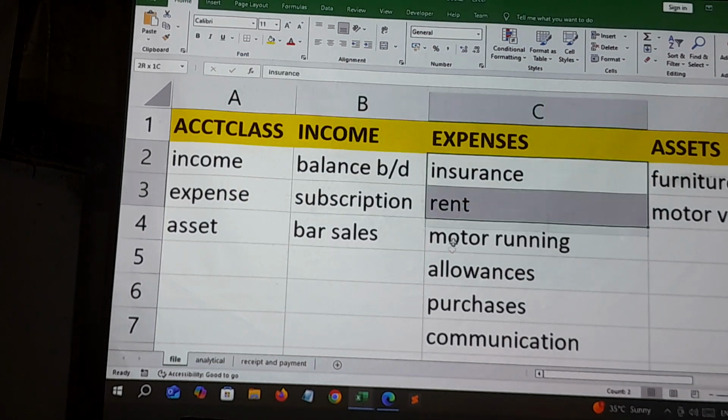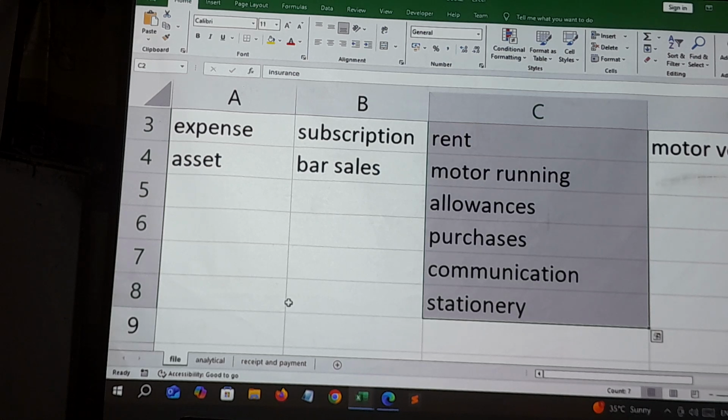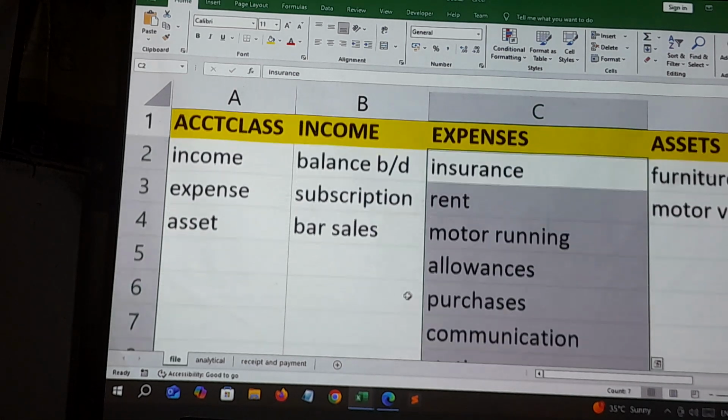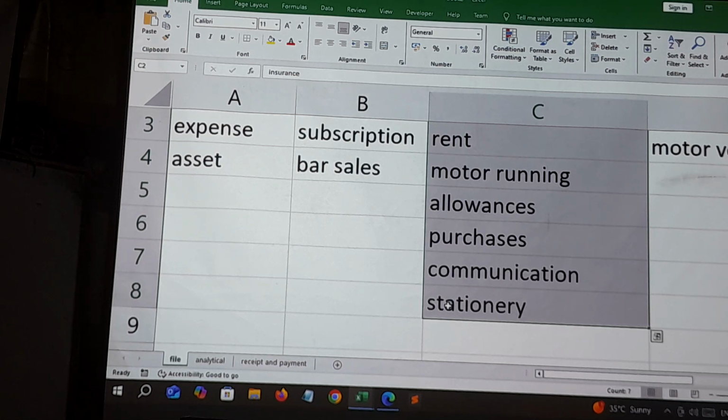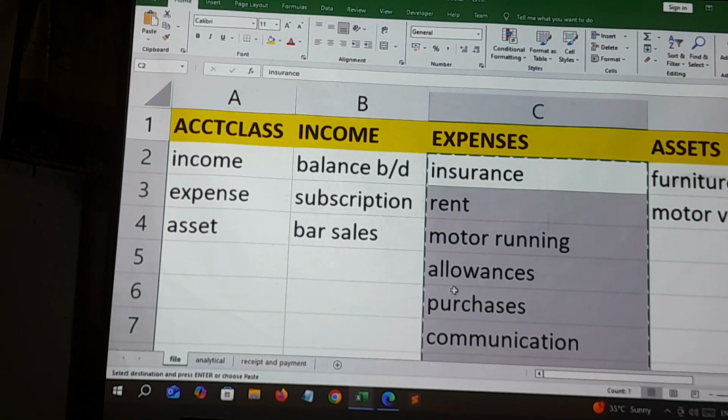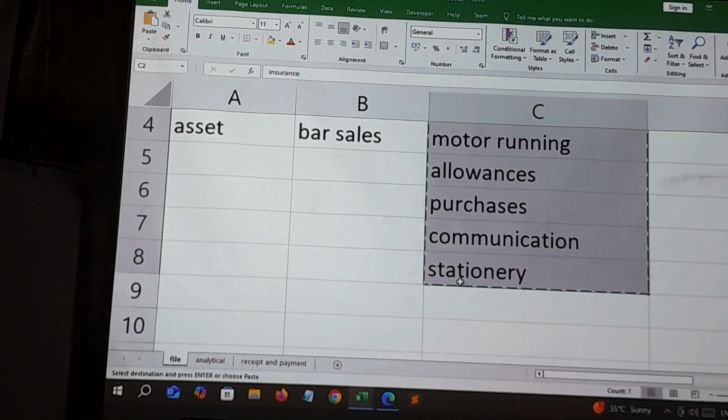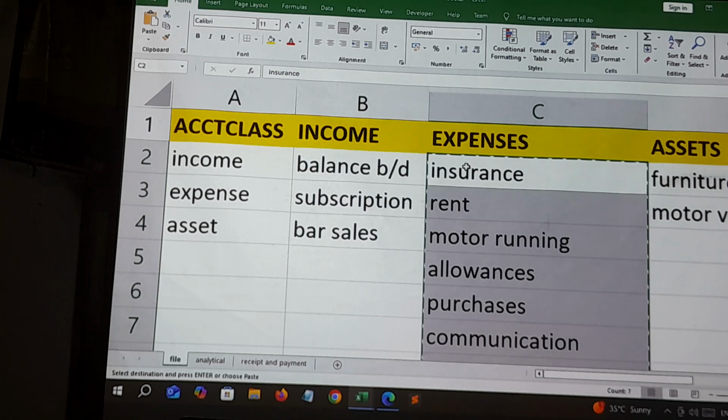Now let's copy all the expense items. Let's copy the expenses. Select them from insurance to stationery. Control C. Am I correct? We have communication. We are swapping. 2, 4, 6, 8, 9. 11 up. 1, 2, 3, 4, 5, 6, 7. I think I don't up. Let me type it in.